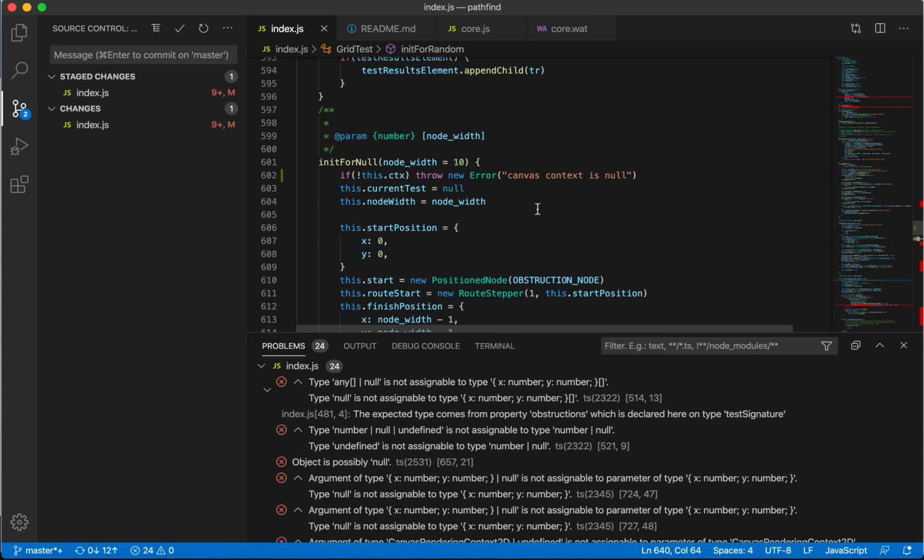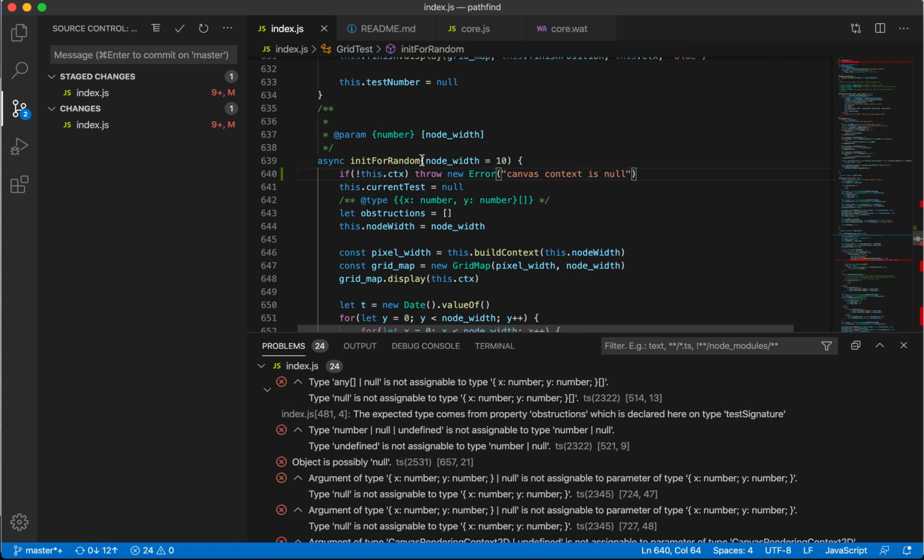So I can't say I know off the top of my head what init for null meant. This is where I should have documented something. I do know what init for random means. So that's preparing the test for running a random map and just seeing what the outcome is.